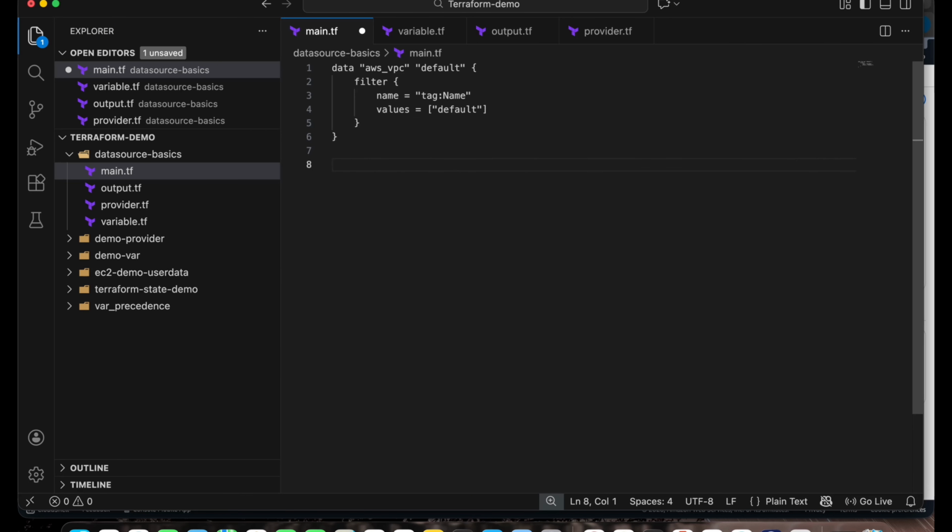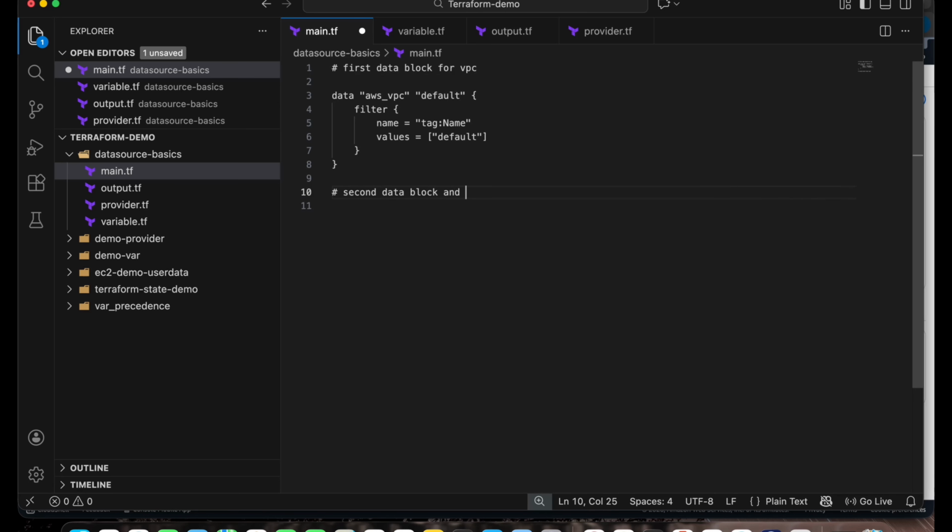Next let's add the comment: first data block for VPC. Next is the second data block, and we are going to fetch subnet IDs here for all subnets in the default VPC. We will fetch all the subnets. So data aws_subnets. It should be subnets, not subnet, because it's plural and it will give all the subnet IDs in the VPC. Give any name. I'm giving the same, default subnet.